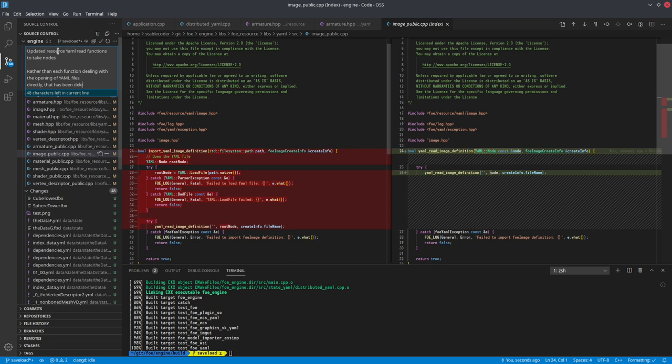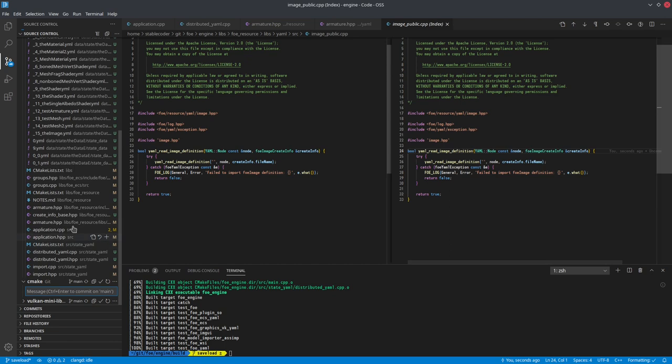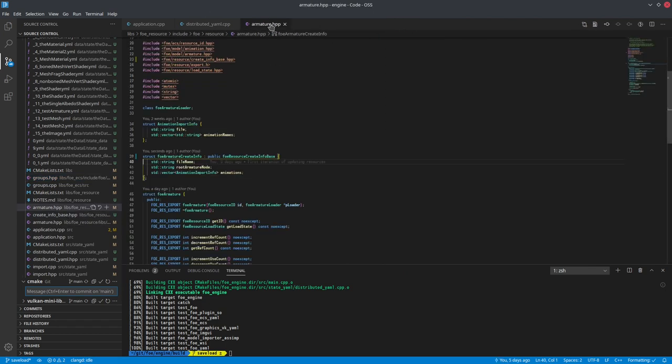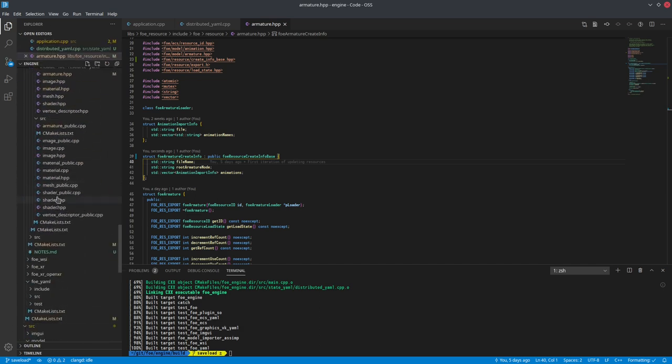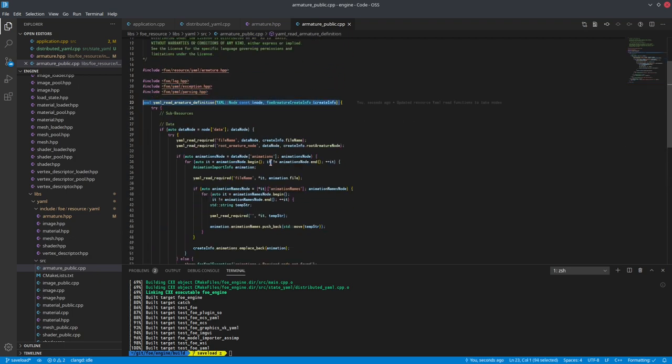Has been not abstracted but delegated. Okay. Got some stuff locked away. Okay, where was I? Armature. Public. So something very close to this. Except.